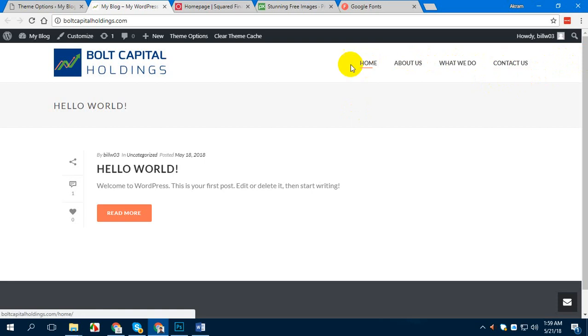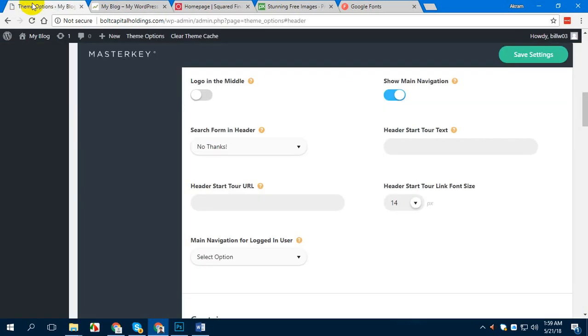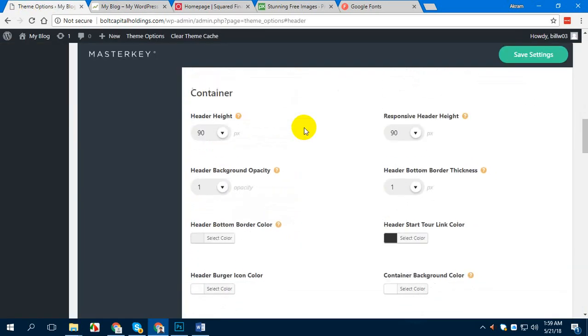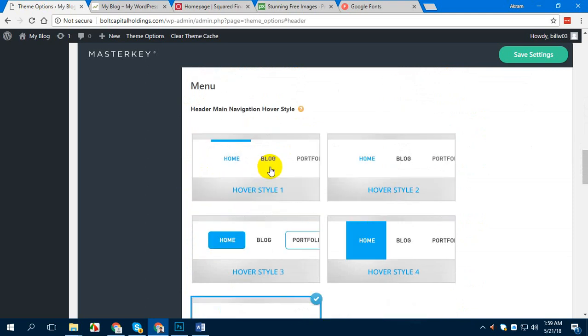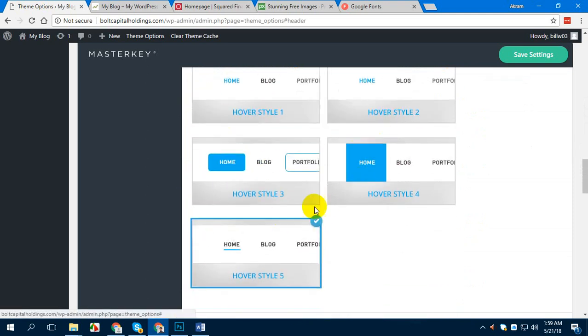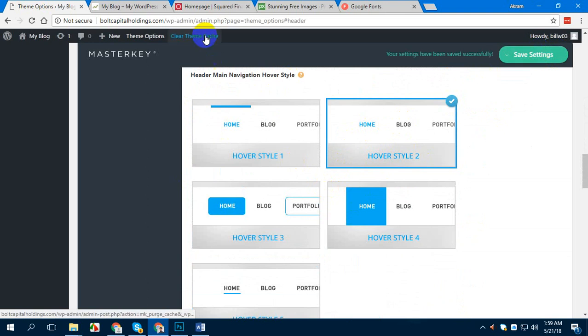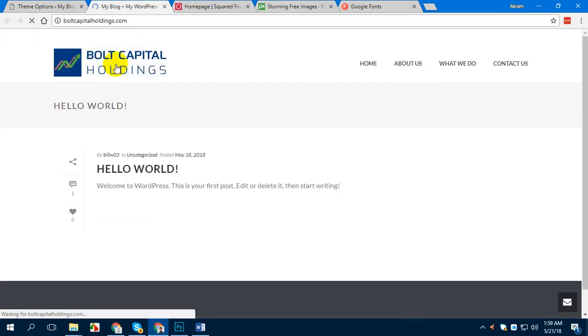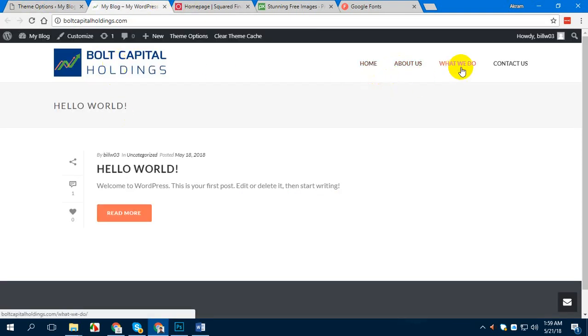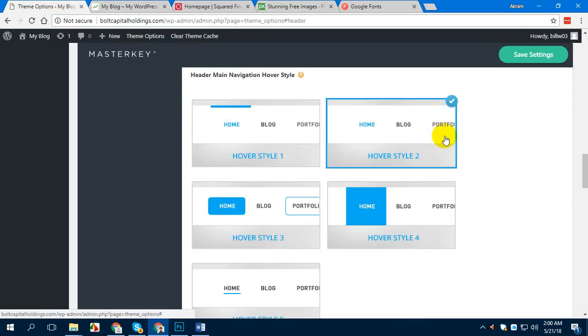Now I am going to resize the menu items. So in the theme option, scroll down, here you can see the menu. In the menu we have 1 2 3 4 5 built-in options. I can select any one. I always try to select hover style 2, because this is the standard one. So if I select this one and save it, and now if I click refresh, here what will happen is when I take my mouse over the element, I can see the change in color on hover of the elements. Okay, so I'm going to select that one.